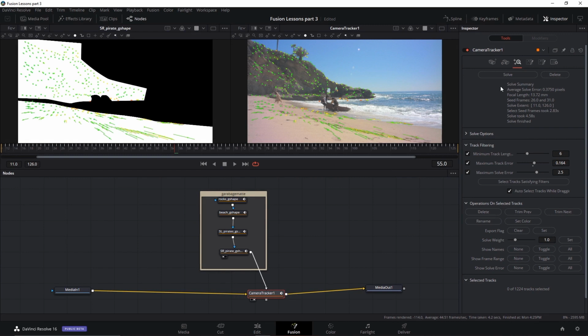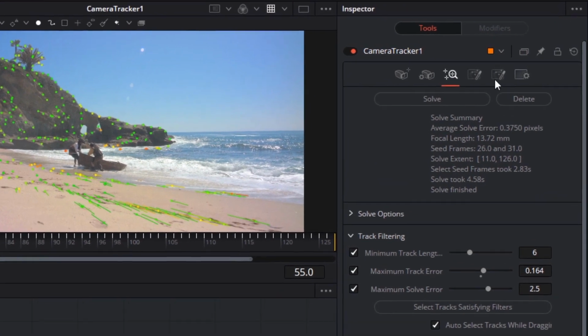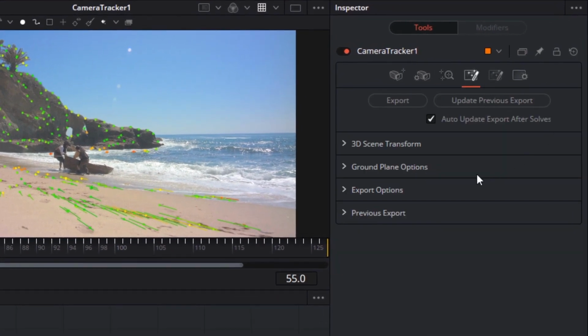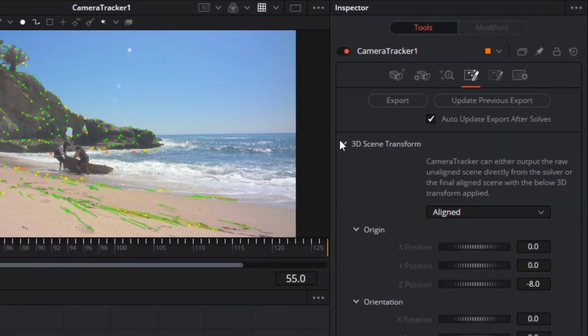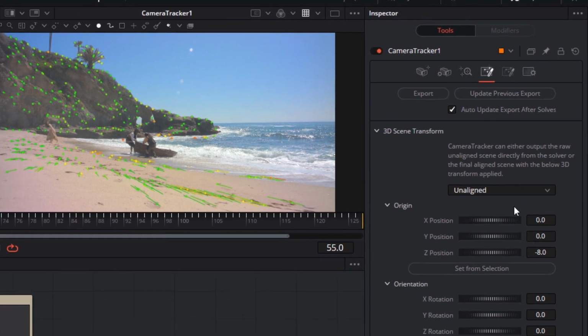Okay, we need to tell Fusion which way is up. It doesn't know if the camera was on its side, upside down, or whatever. And so we need to actually tell it where the ground is. So if we go to the next tab along, we have something called 3D Scene Transform options here. Right now it's set to align. We want to set it to unaligned so that we can make adjustments.